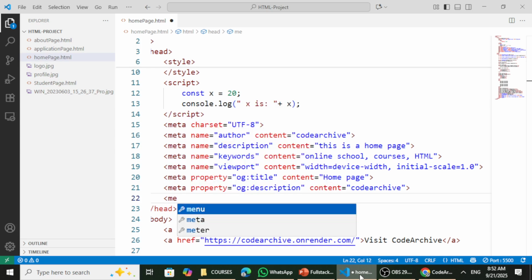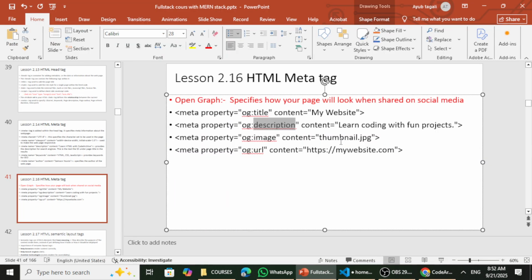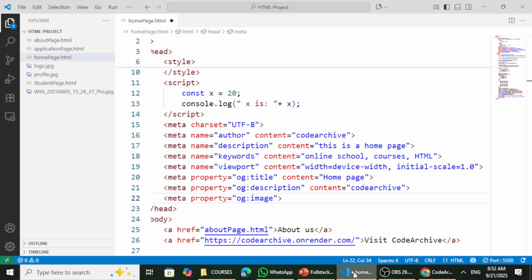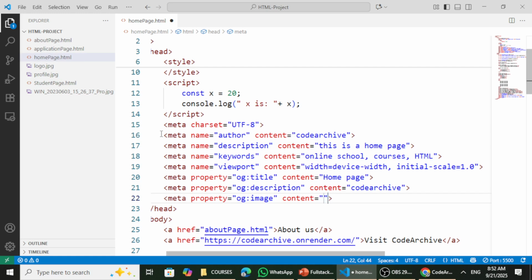Another piece of information we can define using the meta tag and Open Graph is property equals og:image, and we can define the image that will appear as a thumbnail. The image in this case can be our logo or anything that symbolizes our brand. Here we say content, and we link the image. Let me use the image logo.jpg right here.